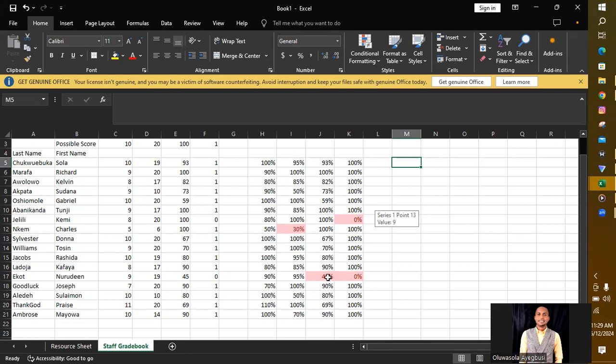This guy is, in fact, in double trouble. Ekot Nuruddin, under financial skills, below 50. More so, he has drugs in his blood. He's in double trouble. So easily you can say, okay, these three guys will go. But what if you have about 1,000 people on this list? It won't be very easy to use your eyes to look through it. And that's why data analysis helps you a whole lot.